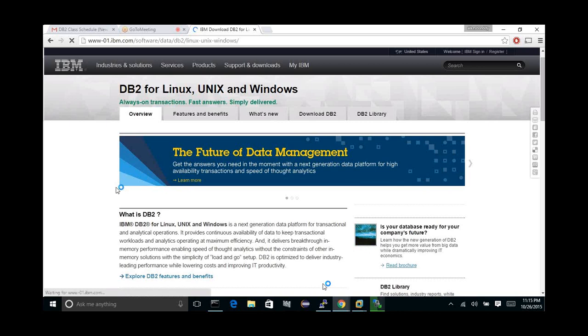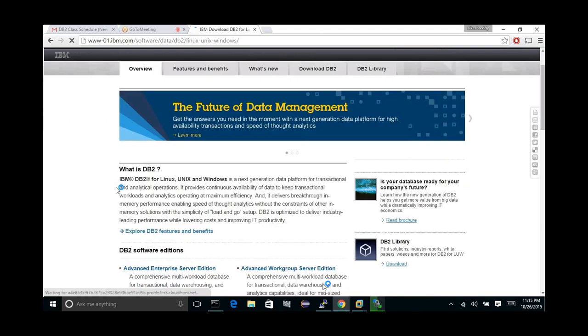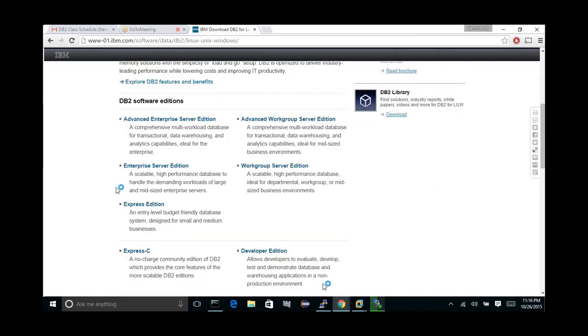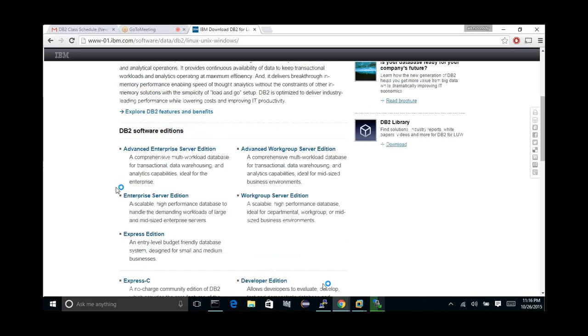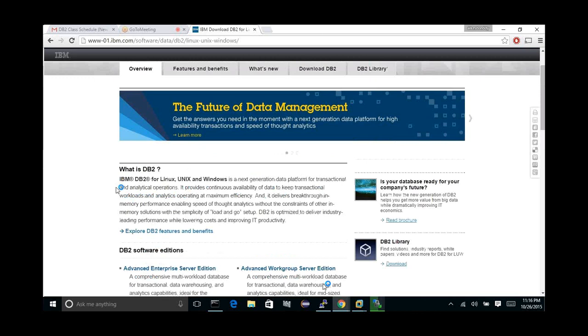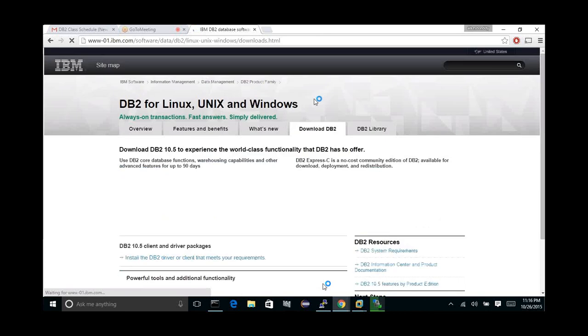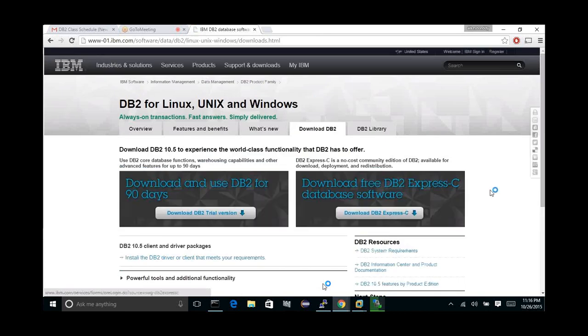Now here there is something called download DB2. There is a tab on the top. Yeah, top. Click on the download DB2 tab, please. I can install it.